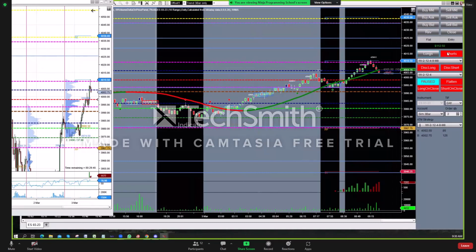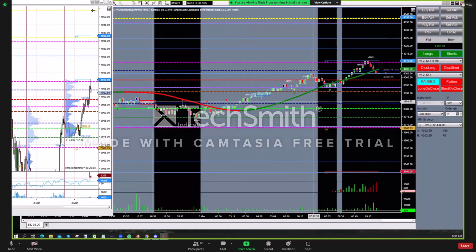I'm pausing it and turning it on at the same time. Don't want a 3-bar at the moment. It's usually a little bit violent first thing when the market opens. Just let it settle itself down before we start taking some trades.